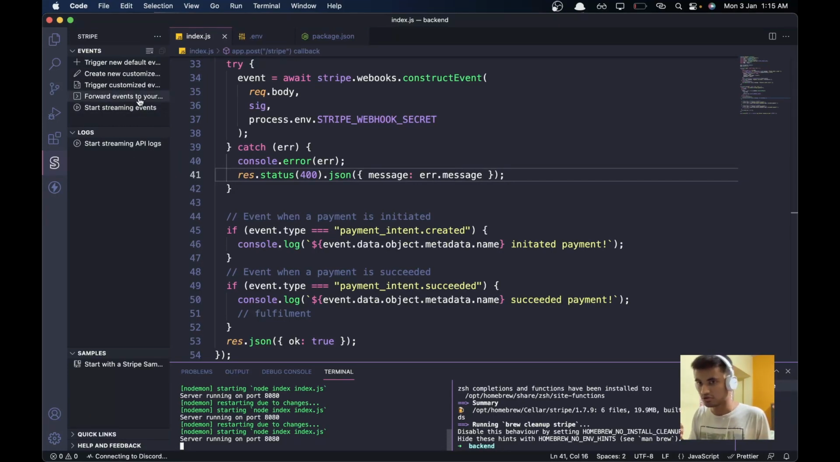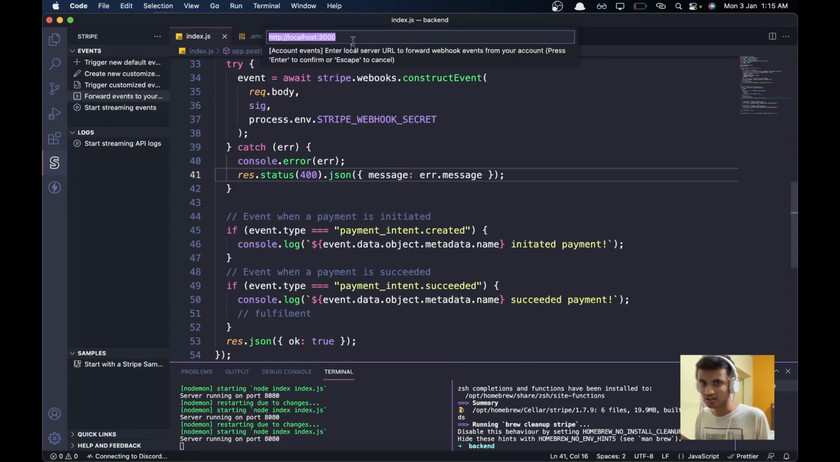Now what you need to do is click this button right here which says forward events to your local URL. So let's click this here, and now it will ask us for the URL. So it says enter local URL to forward webhook events. So we made a URL, so it's definitely not 3000, it's 8080/stripe. So this was the path where Stripe is supposed to send us requests, and I'll just copy this because we need to paste this again. So I'll just hit enter now.